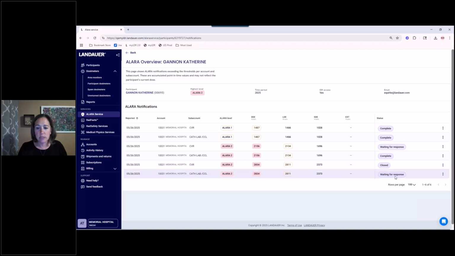So in that case, you could choose to send this notification, but this one for CVR, you can close it, which means that it will not be sent to her, but you'll be able to bring it to a completion state.